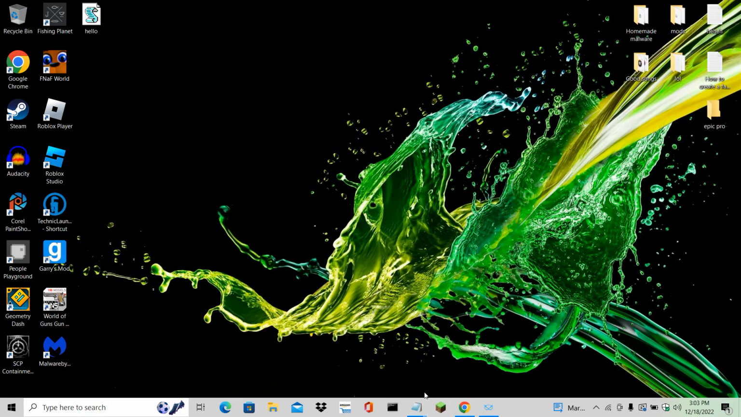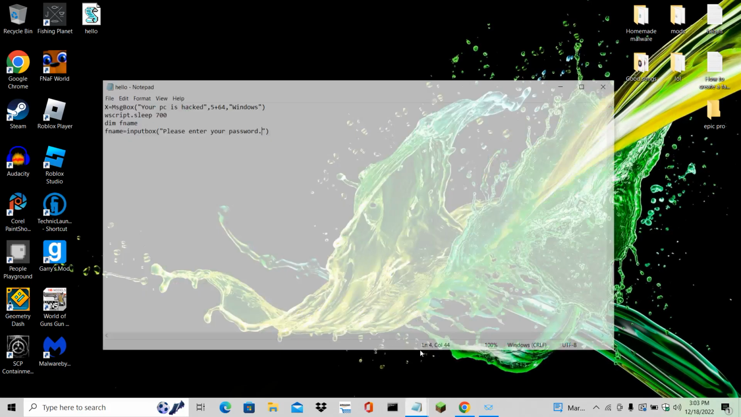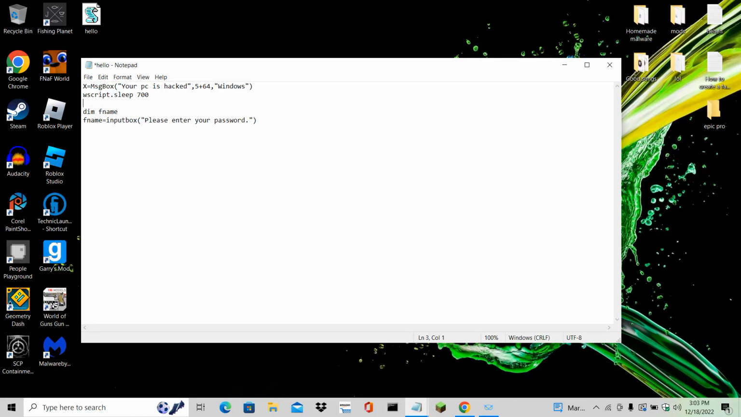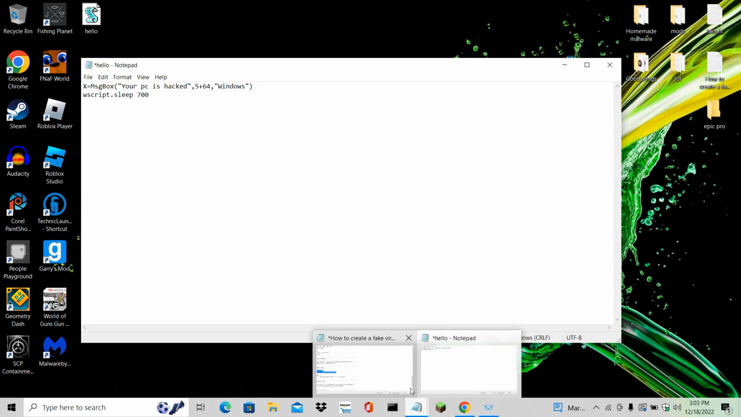Now, if you don't want it to go away, just like I said, you can put do here and loop there. And every time you press OK or X, it won't get out until you end the task. So that's a cool little input box you can make a little pretend ransomware with.